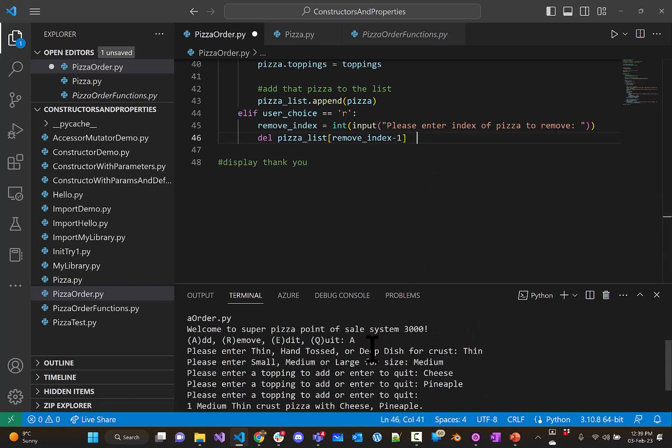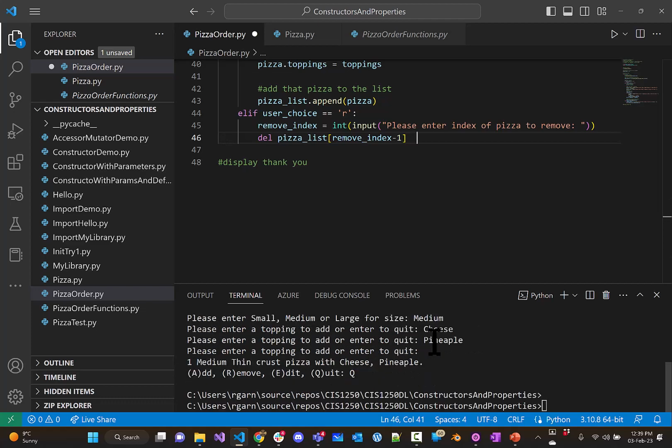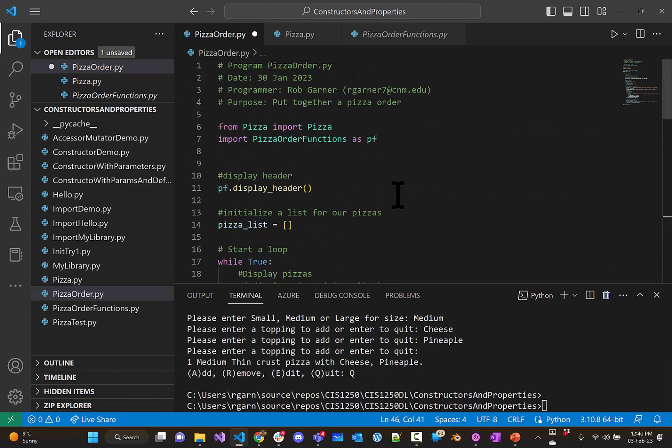You can see here where I ran the program already. Welcome to Super Pizza Point of Sale System 3000. We added a pizza. It successfully added the pizza, then we quit the program. So we have a working program, but it would be nice to take this and maybe simplify it even more.